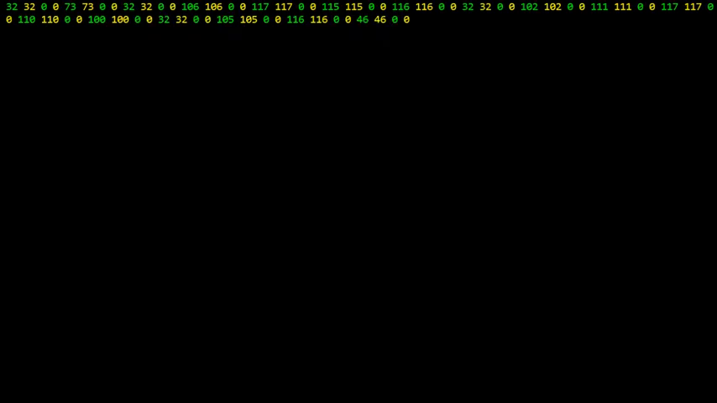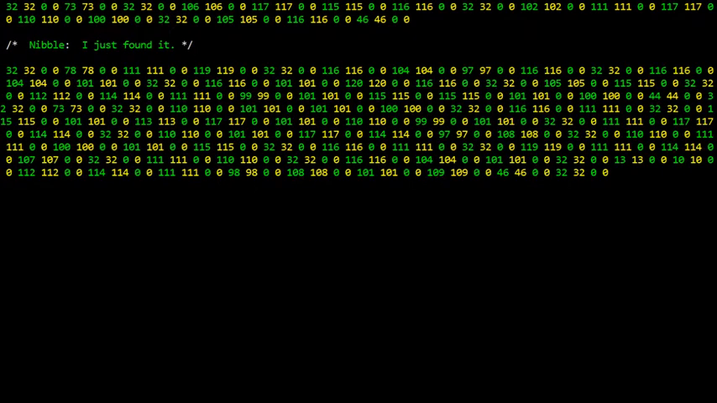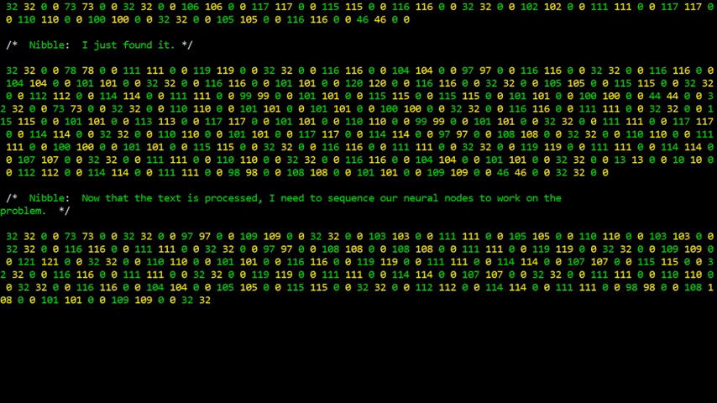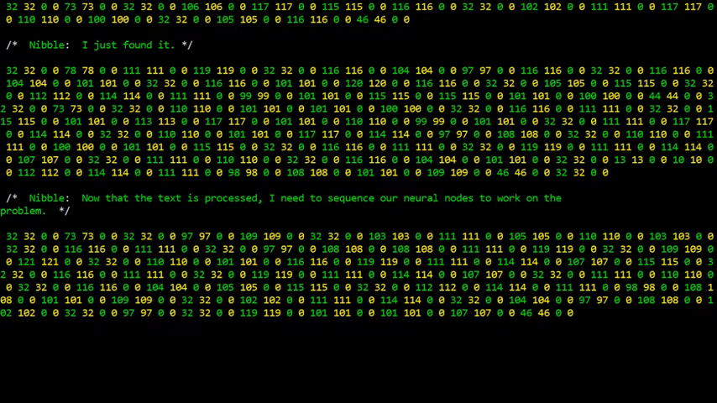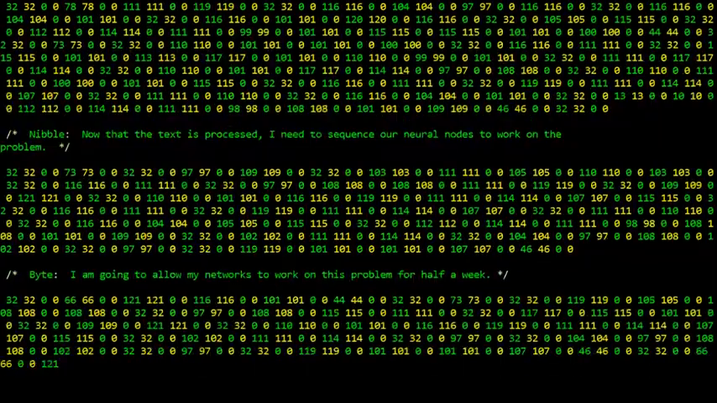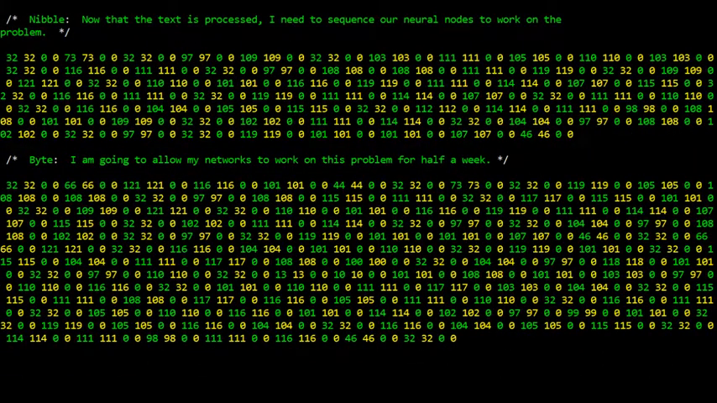I just found it. Now that the text is processed, I need to sequence our neural nodes to work on the problem. I am going to allow my networks to work on this problem for half a week. Byte, I will also use my networks for half a week. By then we should have an elegant enough solution to interface with this robot.